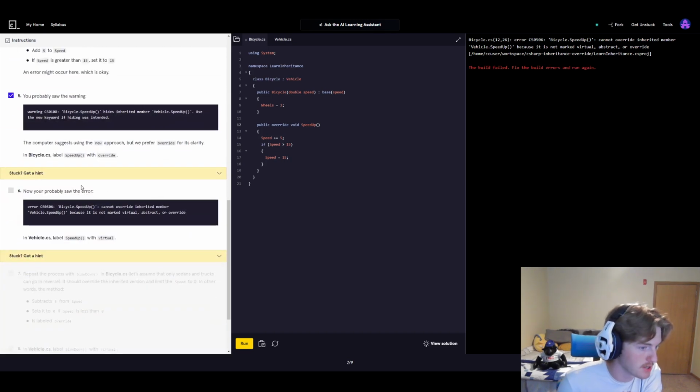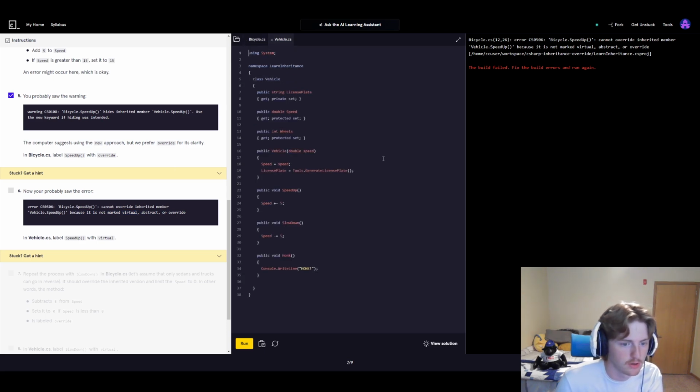Now you probably saw the error: cannot override inherited member vehicle speed up because it is not marked virtual, abstract, or override. In vehicle.cs, label speed up with virtual. So if we go here, we'll go to speed up, and now we'll label it with virtual.